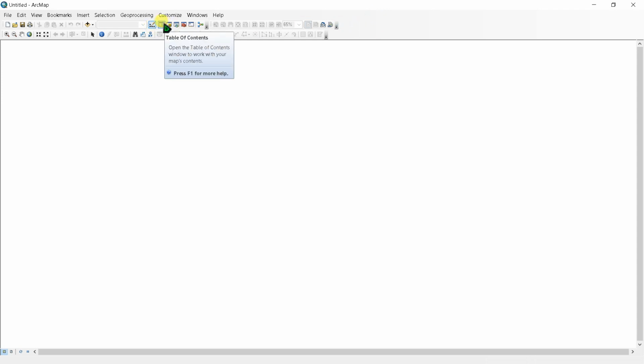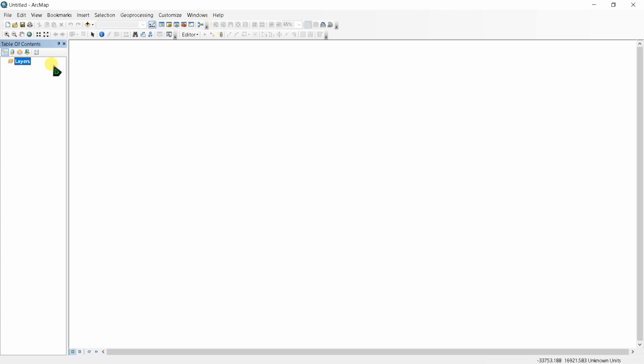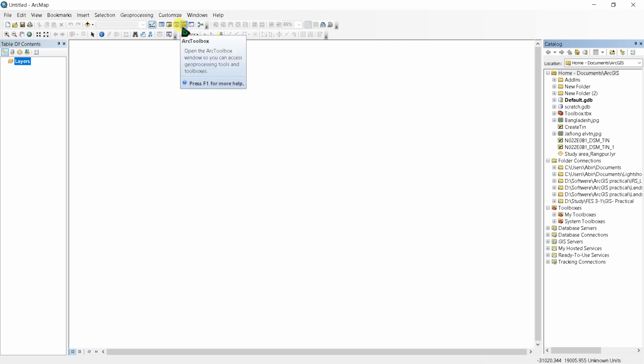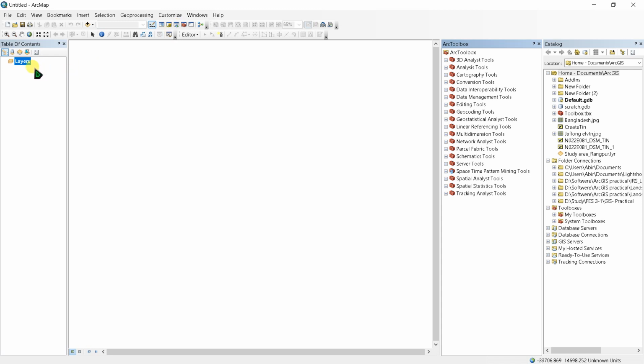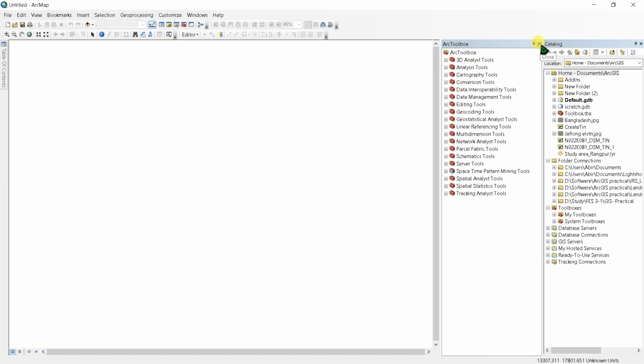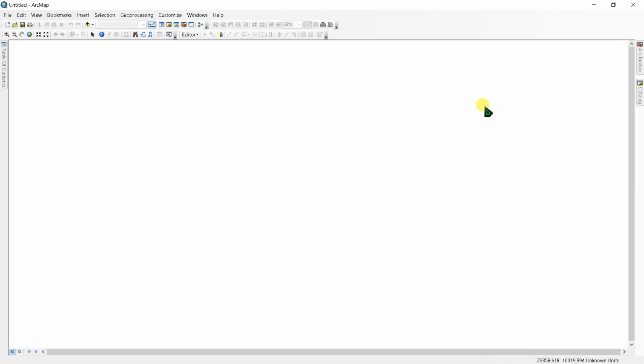And this is the table of contents window here, and this is the catalog, and this is the ArcToolbox. Well, in the table of contents you will see the contents you are working with. It will appear in here, and this is the ArcToolbox. And you will need this tool for your various analyses, and this is the catalog window, and you can manage your files and folders from here, and you can just hide it by clicking in. Okay, what is the benefit of hiding? That you can have a bigger data frame for your work, and it will help you for better work.